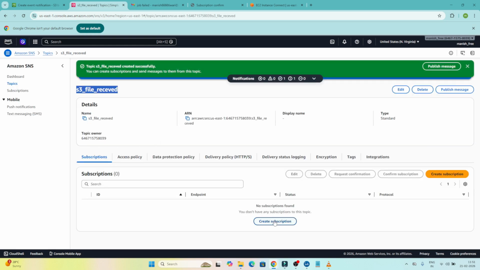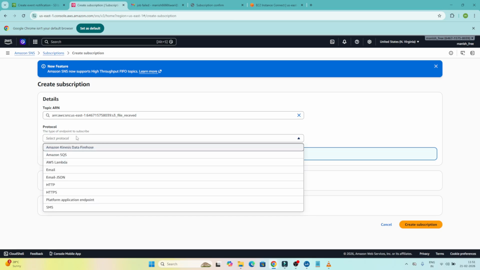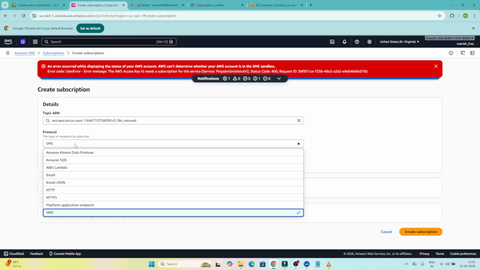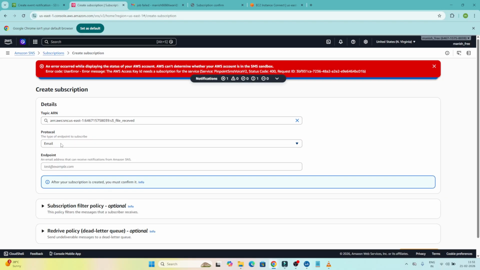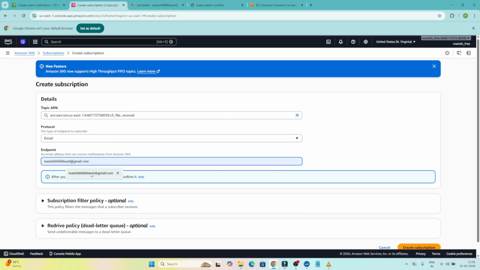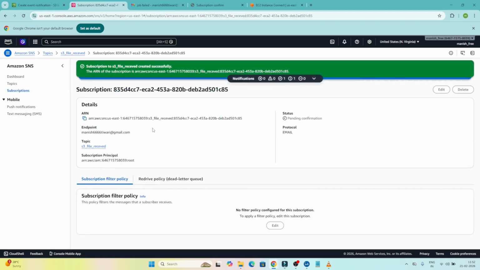Now I have to add a subscription. So click on the subscription. This is your ARN, and the protocol. I want an email. If you want SMS also you can select. Once you select SMS, you have to pass the number and all, but I will go with the email only. You have to pass the email ID. After that, just click on create subscription.